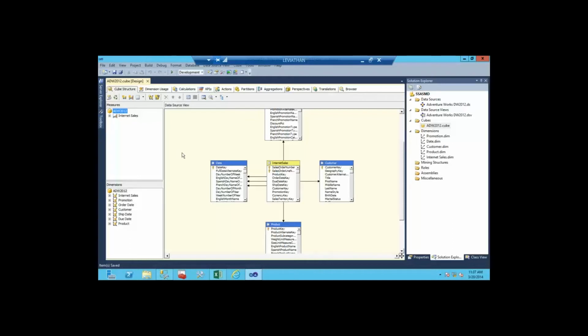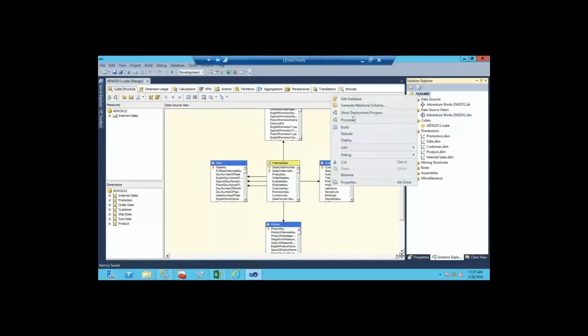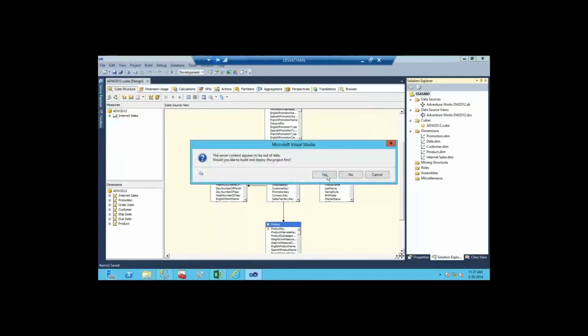Okay, so what we've done here is essentially we've created our data source, we created our data source view, the DSV, which again is all the tables from our data source that we're allowed to look at inside of our Analysis Services project, and then we ran through the cube wizard. So what I'm going to do here is right click on the project and process the whole project.